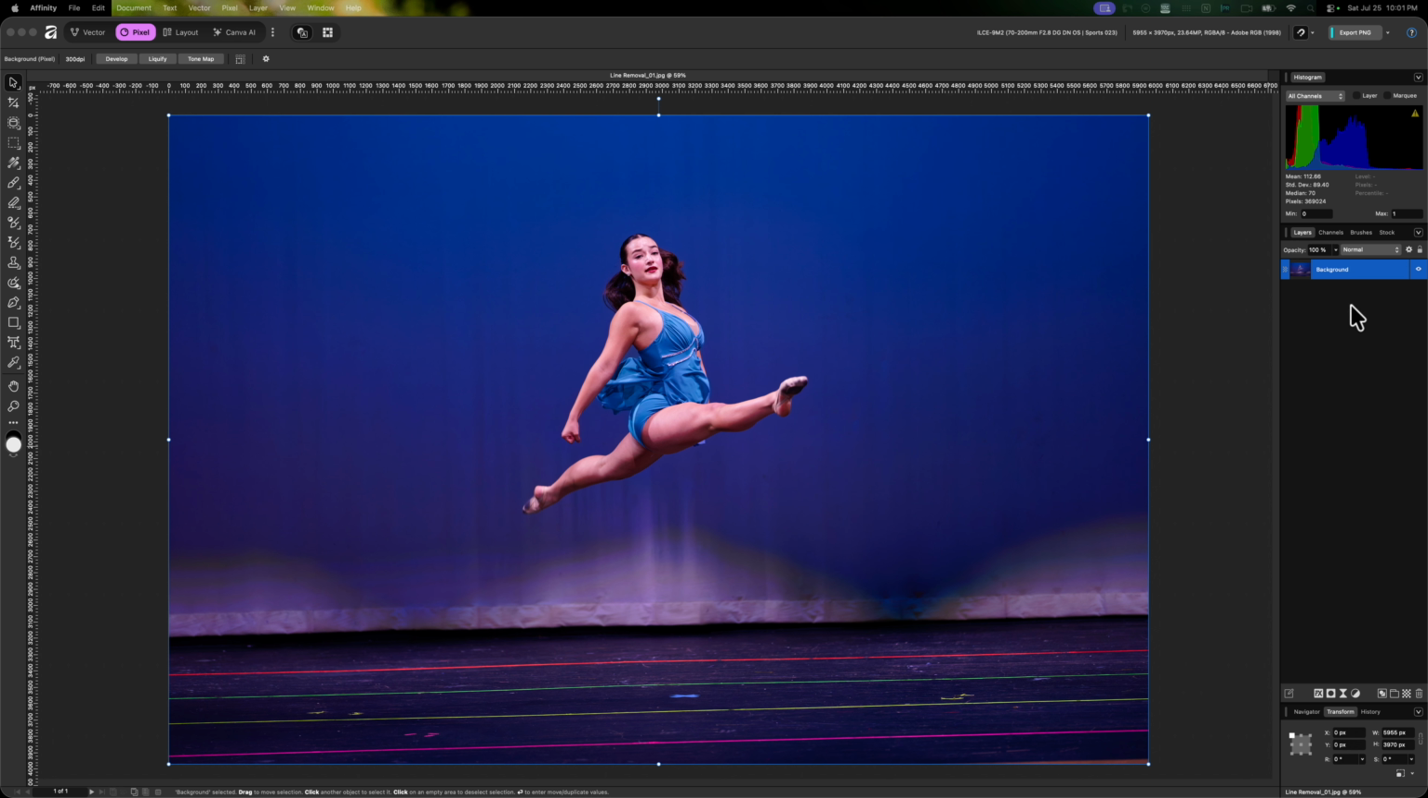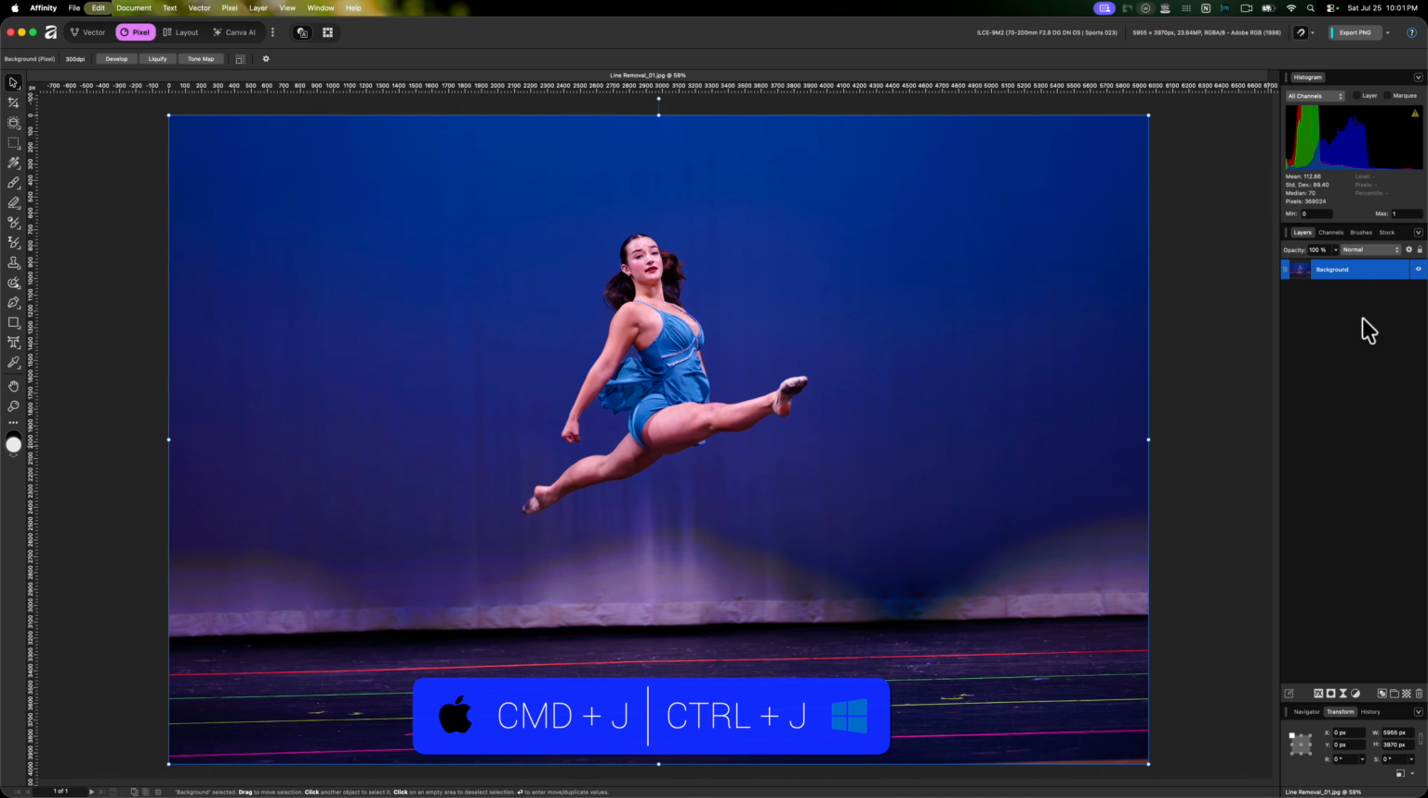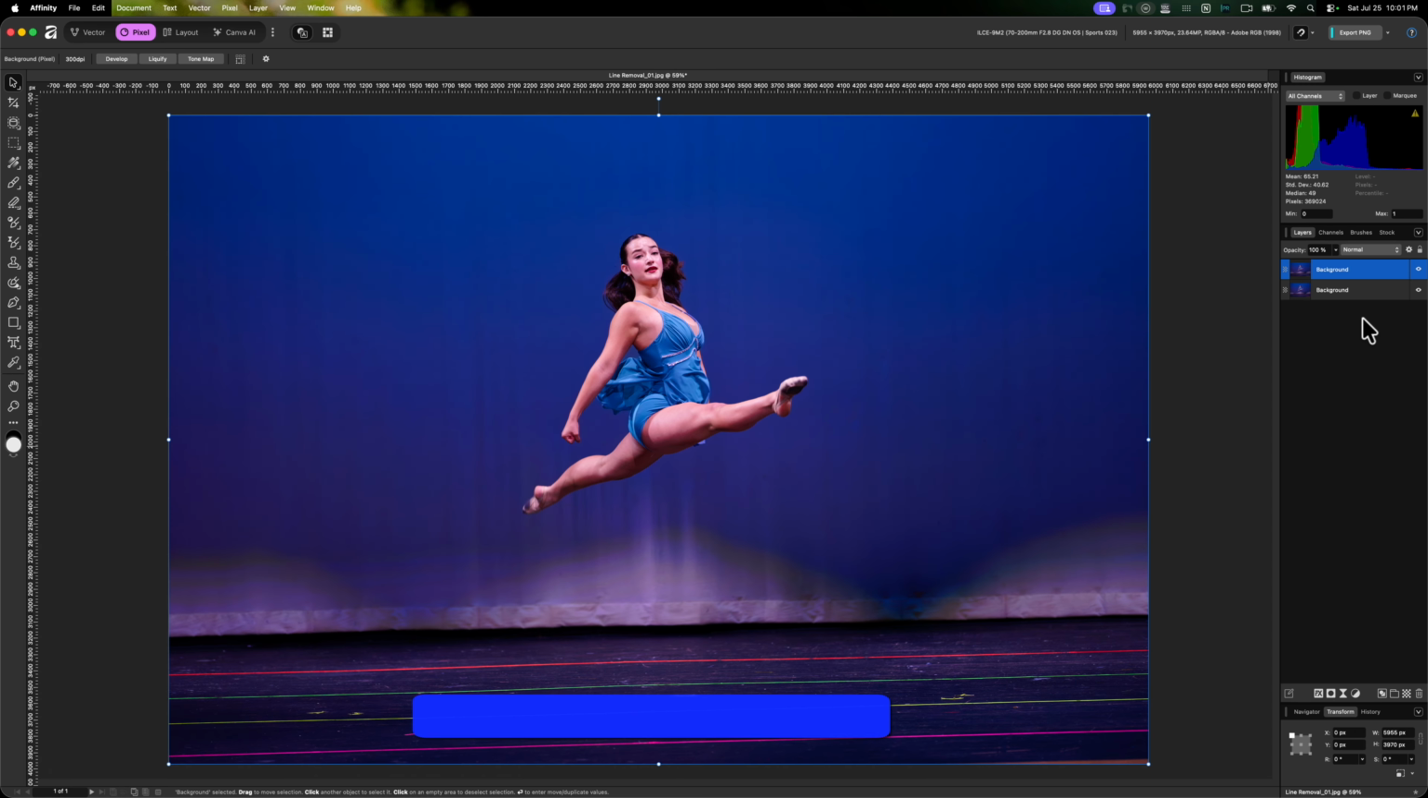And the first thing that I like to do is duplicate my layer. So I'm going to go ahead and right click on the layer here and hit Command and J. It'll be Control and J on a PC in order to duplicate the background. Now I'm going to go ahead and double click, rename this line remove, just so that way I have organization in my layers over here on the right hand side.